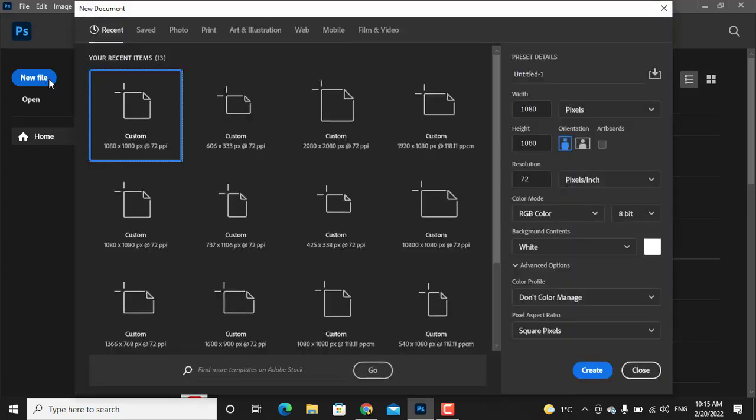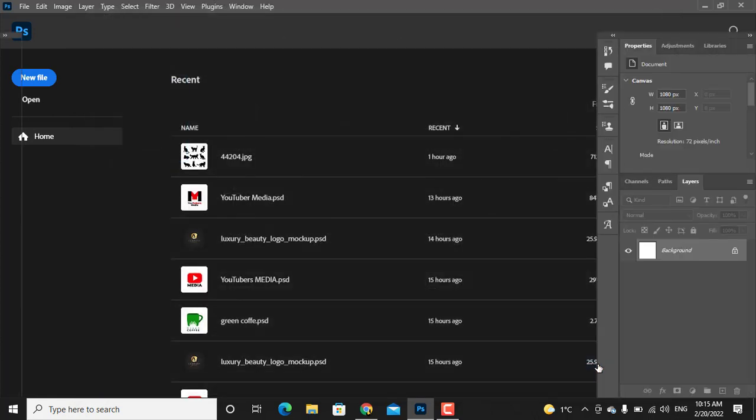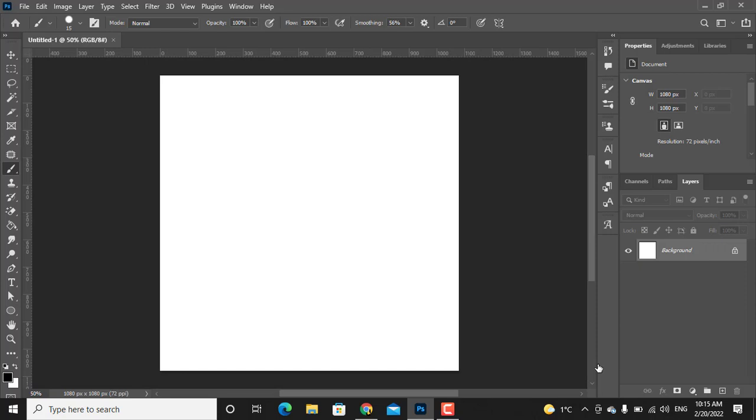Click on the new file button. Choose the width and the height to 1080 by 1080 and set the resolution to 72. Press OK. Click on the lock icon to unlock the background photo.